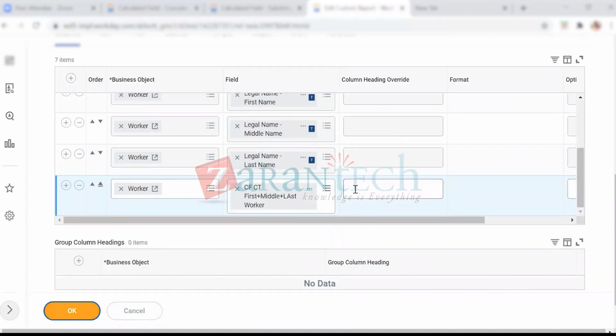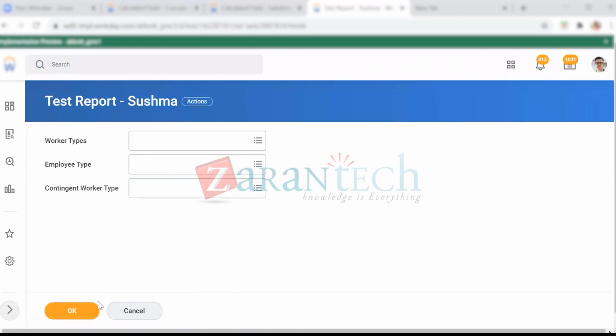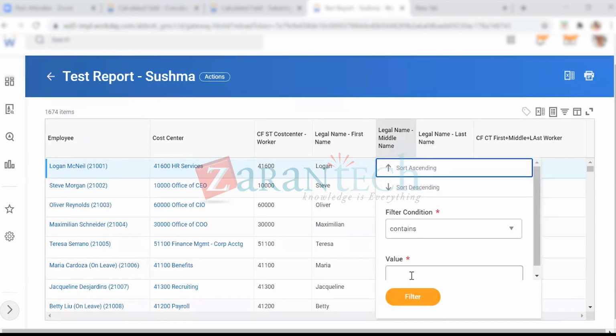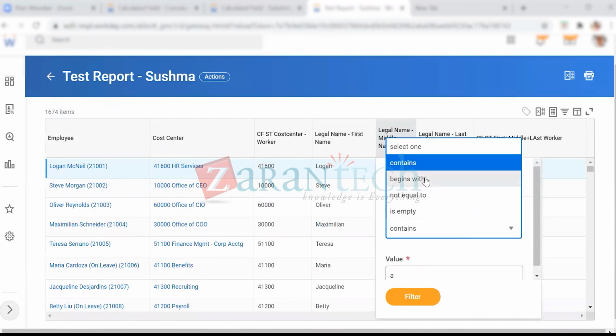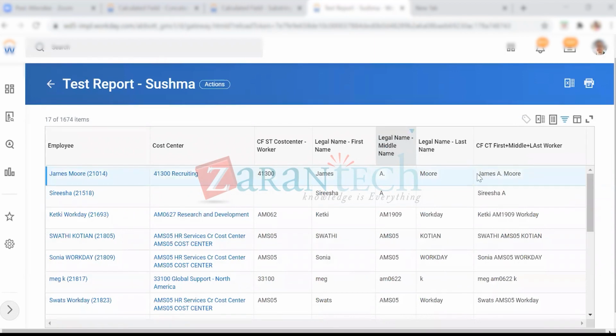If you want to change a column heading, you can do it here. If you don't want the calc field name to be displayed, you want to rename it, you can do it in the column heading override. See, the middle name is empty, so it is showing empty over here. Let's check with any people who have middle names. This guy, James A. Mori. A space is there between them, and it concatenated it.